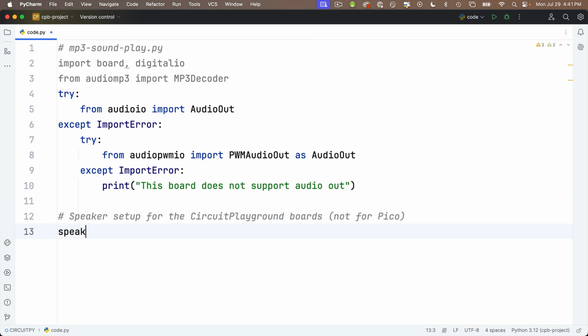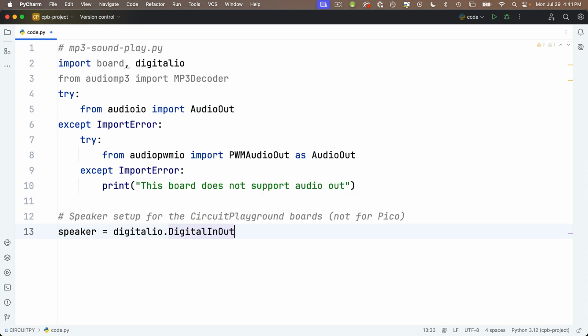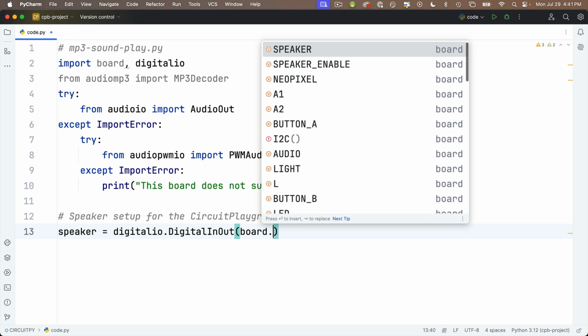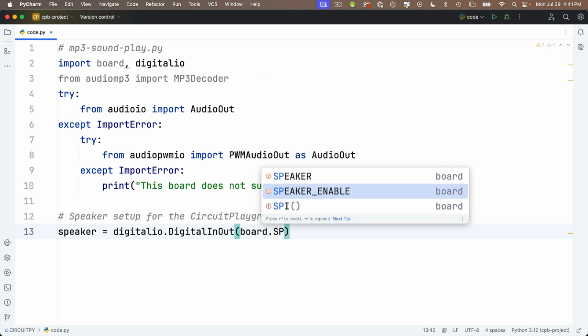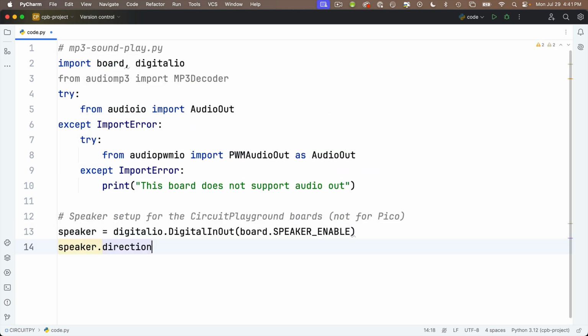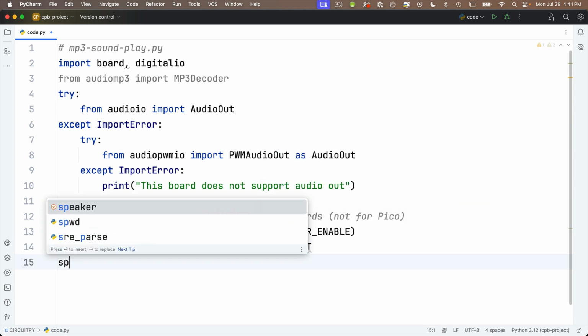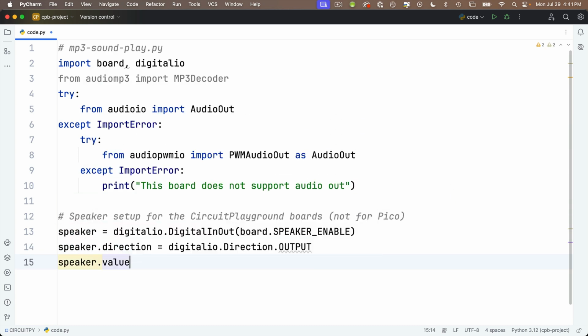I'll say speaker equals digitalio.DigitalInOut with this capitalization. And then I'm going to pass in board.SPEAKER_ENABLE. Make sure that you get the underscore enable in there because there are a couple of speaker options. Then on the next line, speaker.direction, and set this equal to digitalio.Direction.OUTPUT in all caps. And then we set the speaker's value property equal to capital T True.